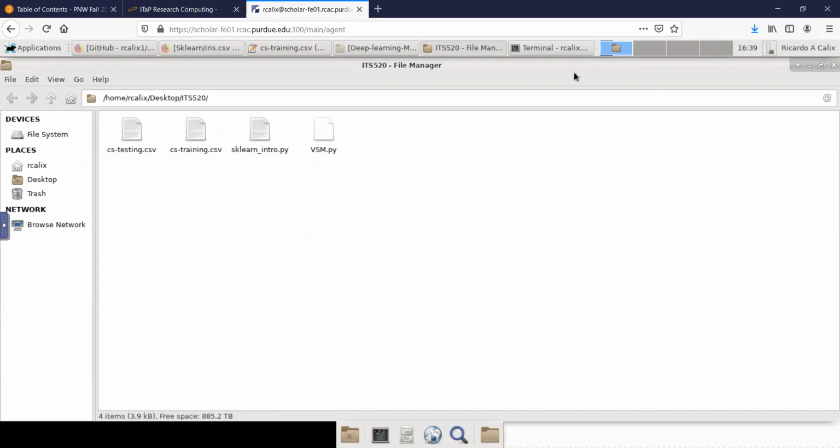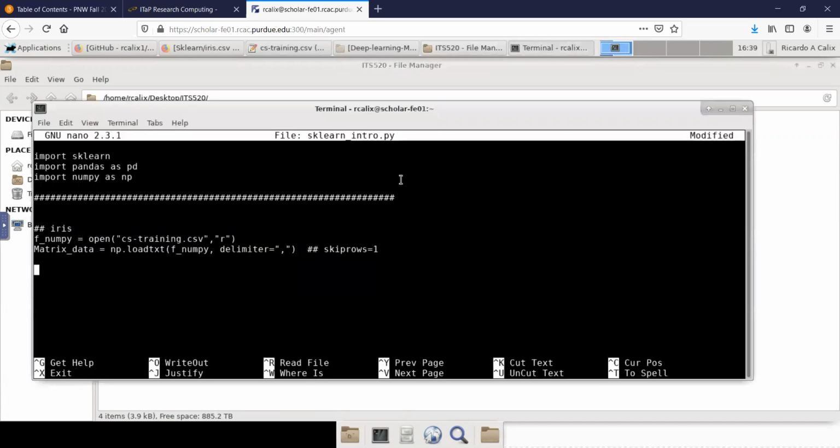I'm going to move this. I wish I could get rid of this thing. It's always in the way. So I'm going to go back to the terminal.